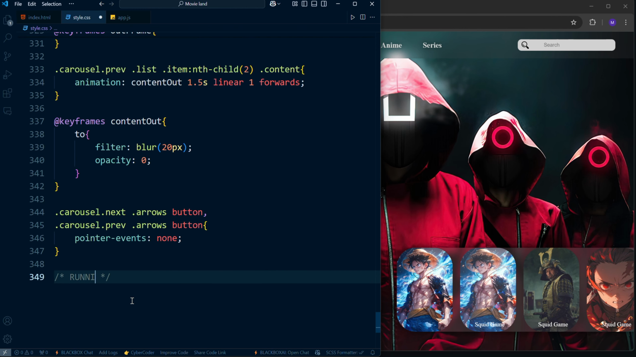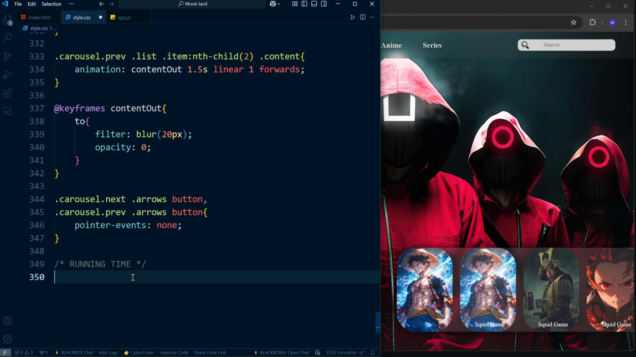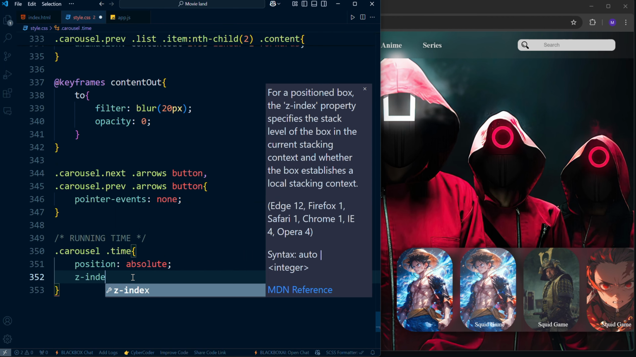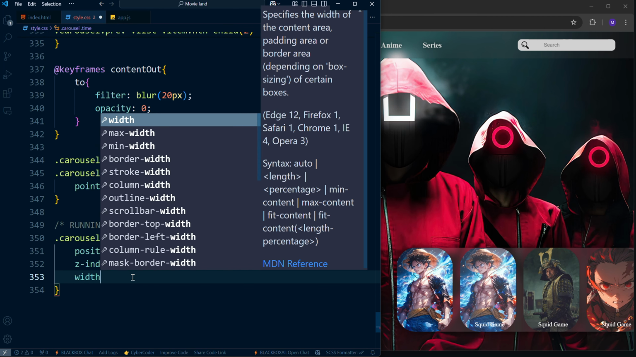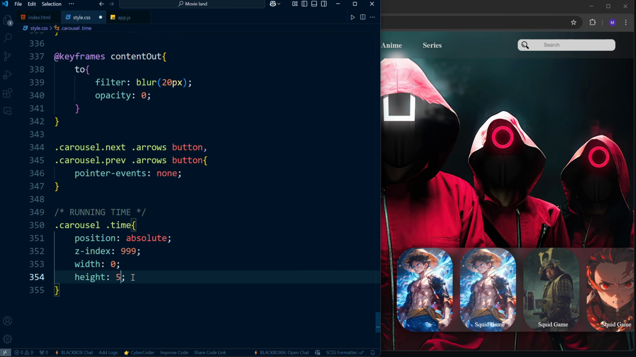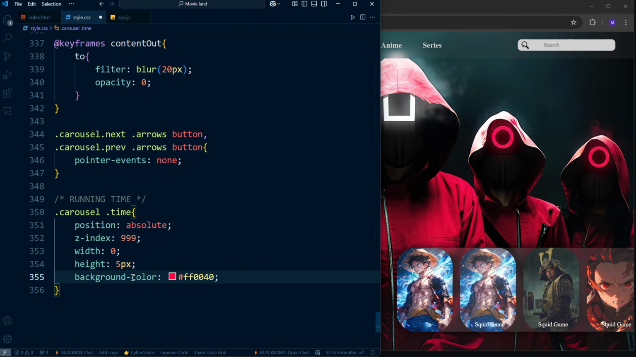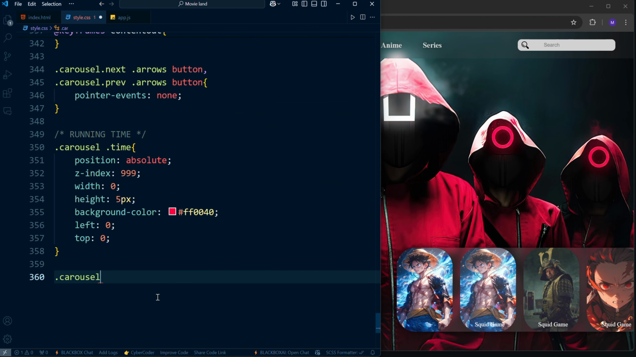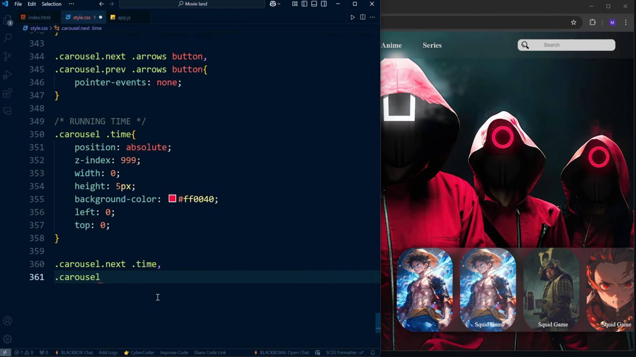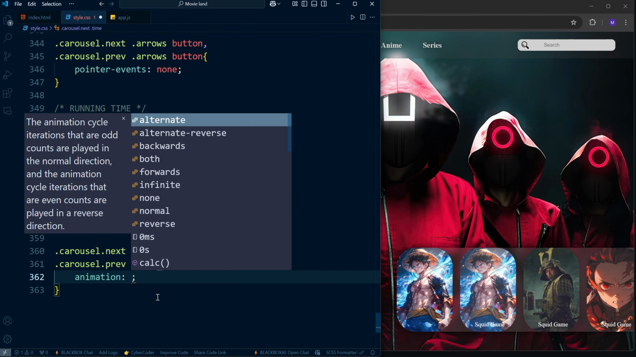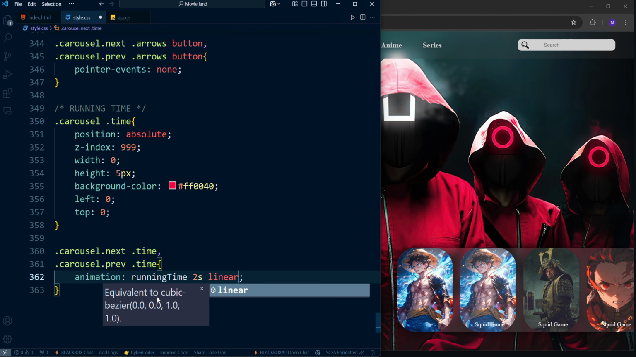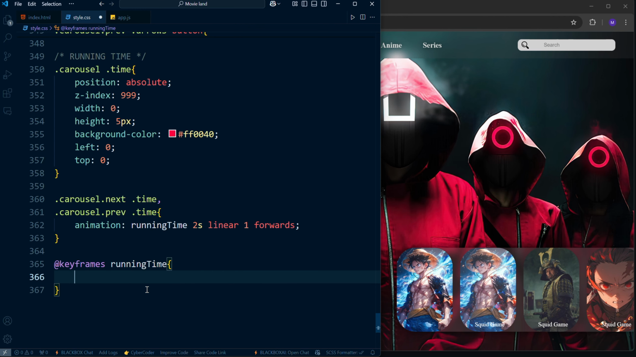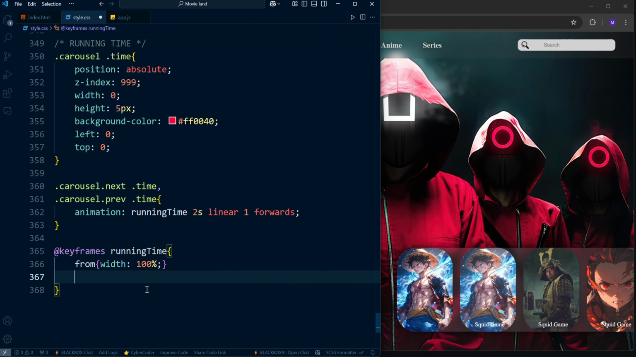In the CSS file, target the time element and style it as follows. Set its position to absolute, assign a z-index of 999, set its width initially, set its height to 5 pixels. Use a background color of red, position it at left, 0, and top. When the user presses the next or prev button, it will trigger a 2-second animation called running time. This animation will reduce the width of the time element from 100% to 0, creating a visual indication of the animation's progress.